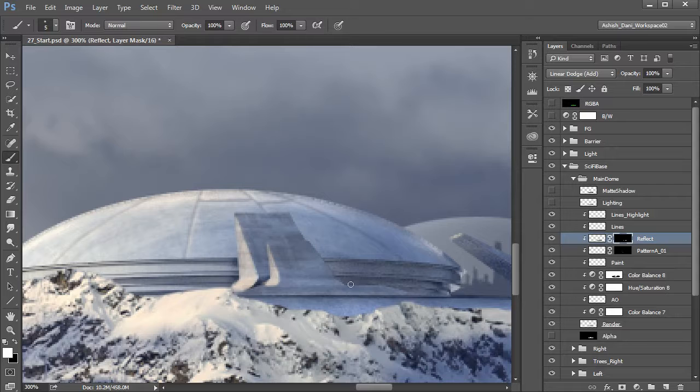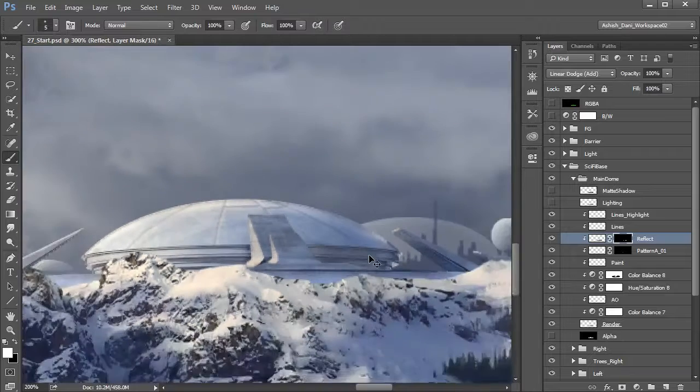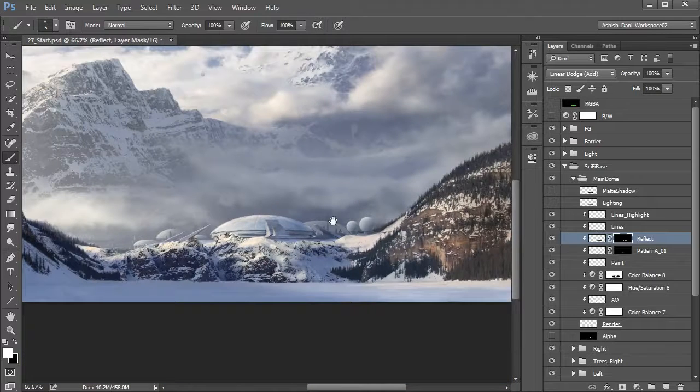So in this video, we started to add final details to our sci-fi base, and let us continue doing so in the next one as well.